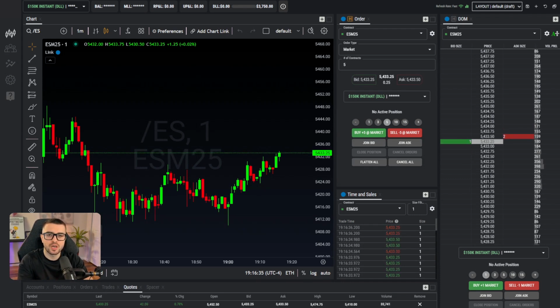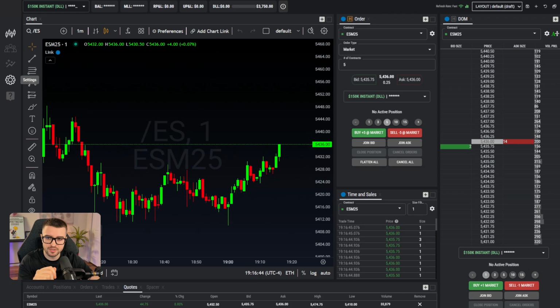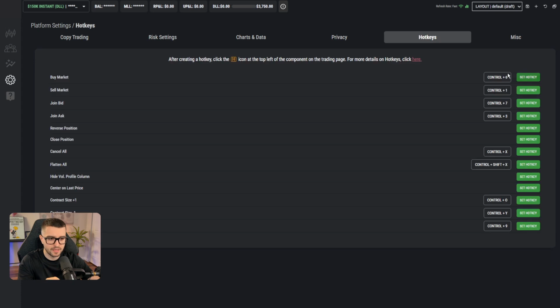In this video, we're going to talk about hotkeys, the fastest way to trade futures with the Stream Deck, okay? So first thing that we've got to do is go to the settings here on the left side, click hotkeys. And as you can see, I have my hotkeys already set up here, okay?